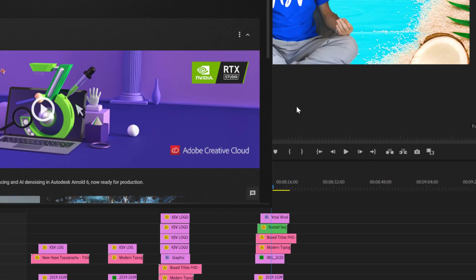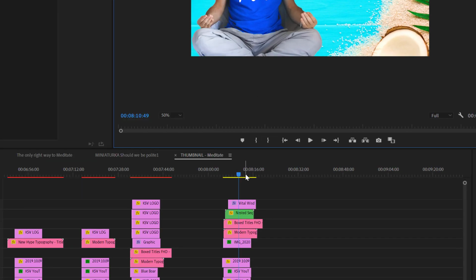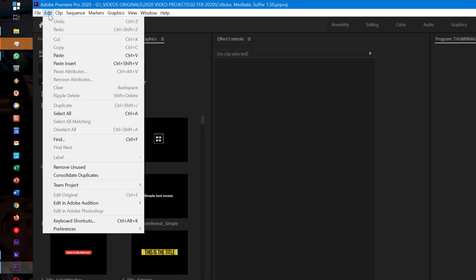So I had this very simple sequence. Actually, this is just a thumbnail for my video, so not much happening. And upon starting this project, it would crash. I would then load previous versions of this project that did work and they still would crash. So it's very random. And obviously, I did clean cache, which I recommend that you do as well.